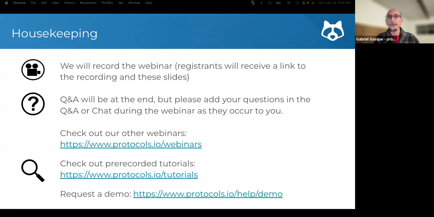So the focus of this presentation is about the incentives for sharing experimental methods in protocols.io or in any other outlet or repository.